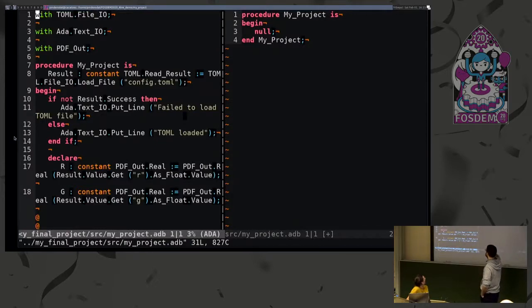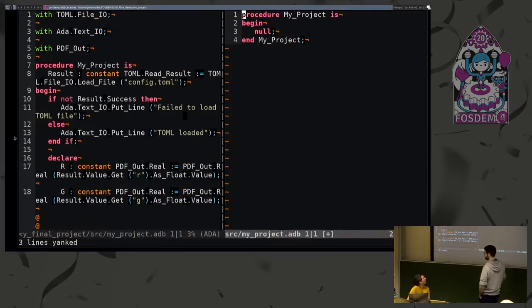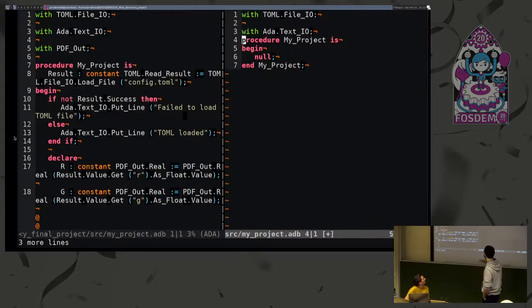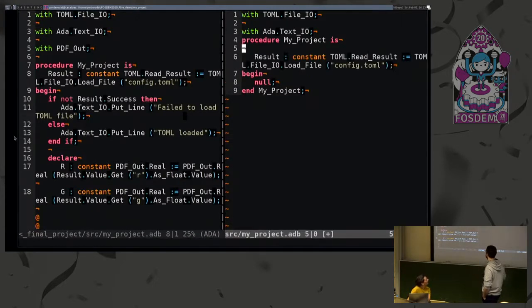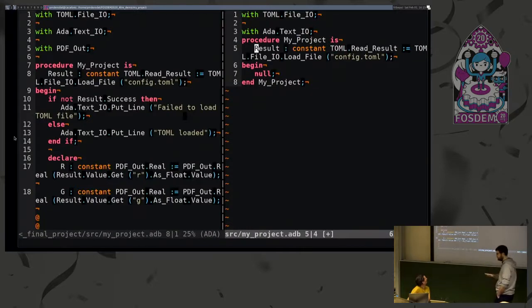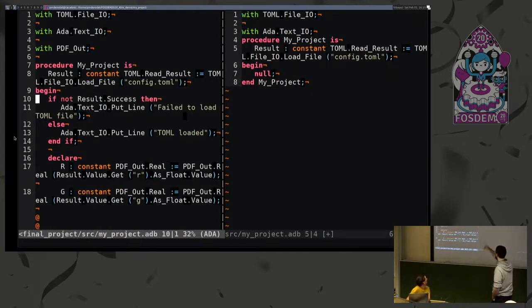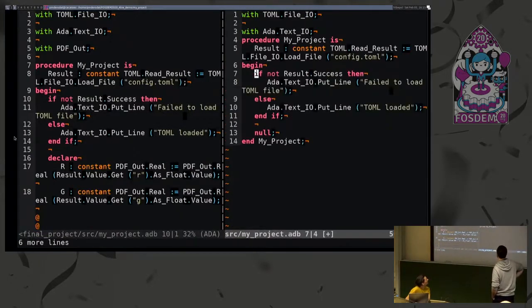We're going to work with the TOML file and also Ada.Text_IO to have some text output. Okay, we're going to create a result variable. Actually, it's a constant. This is the result of opening a TOML file. So that's the Ada TOML API. The first if statement, we're going to check if we could open the TOML file or not.